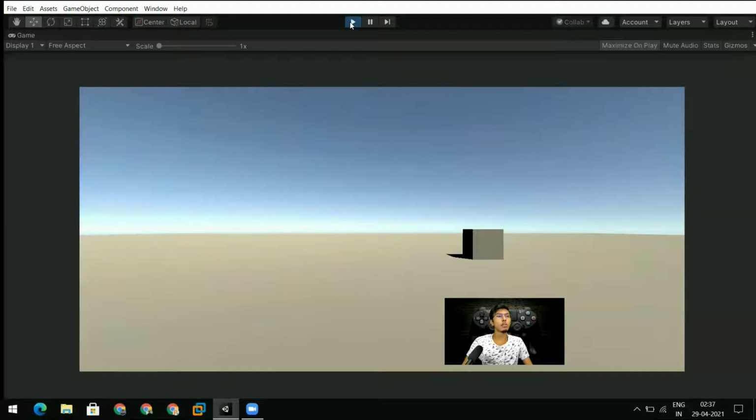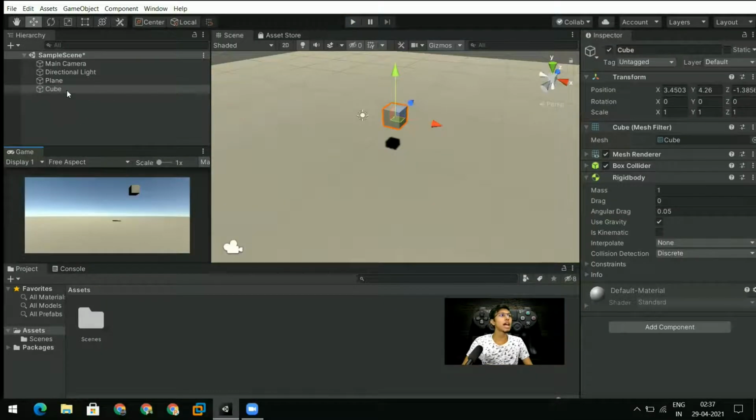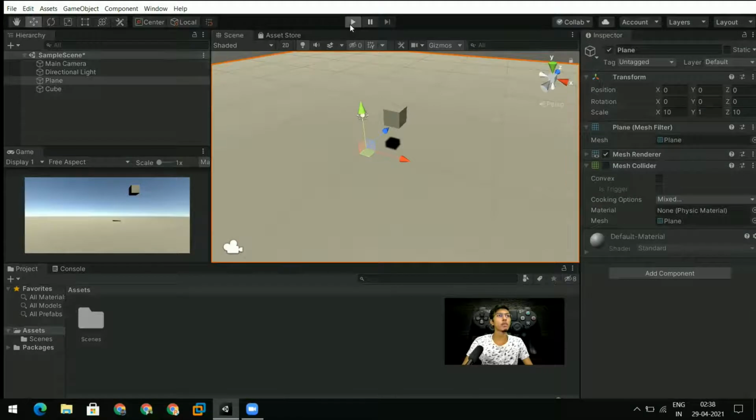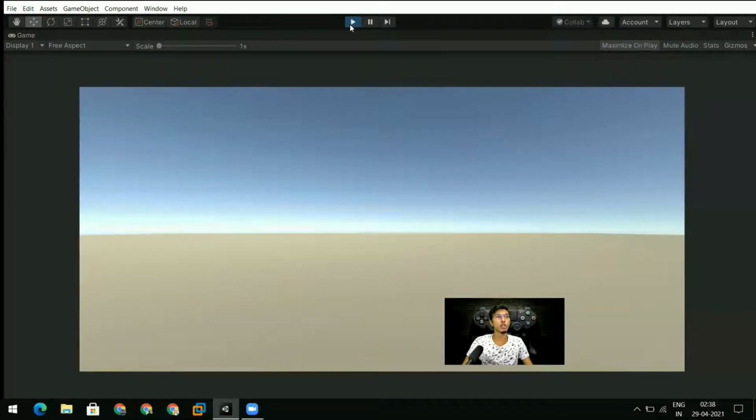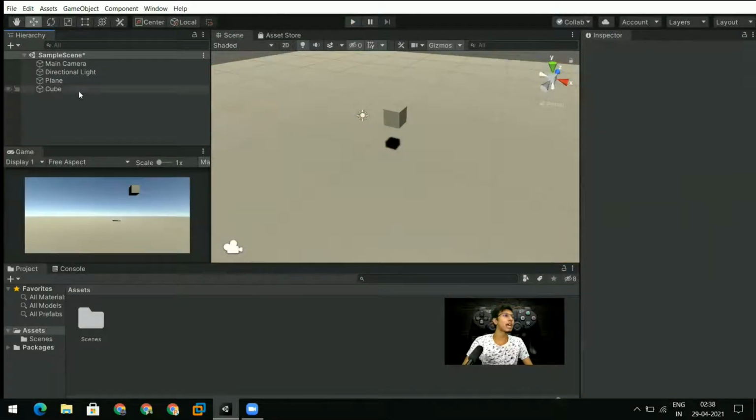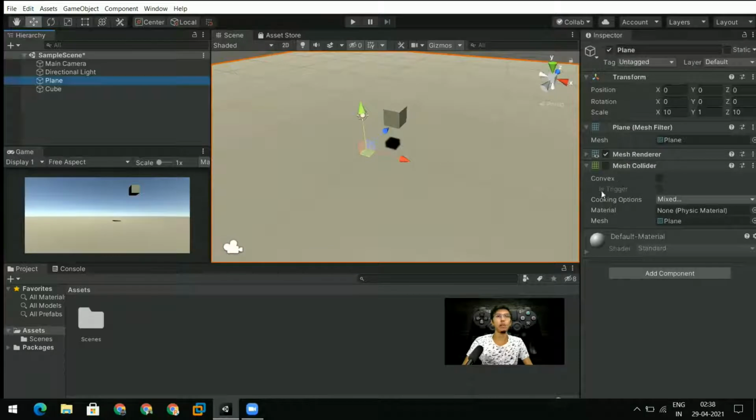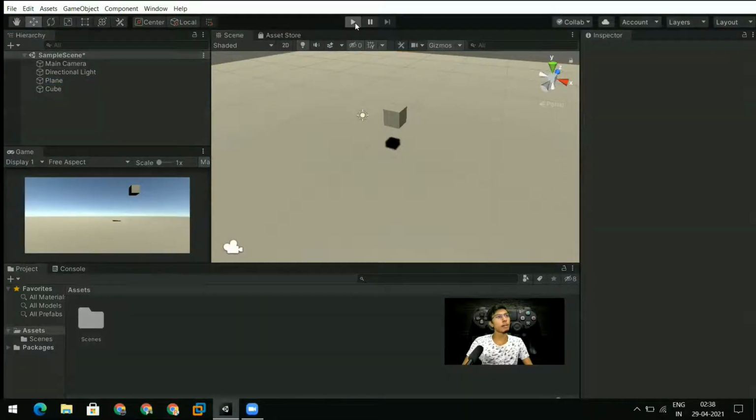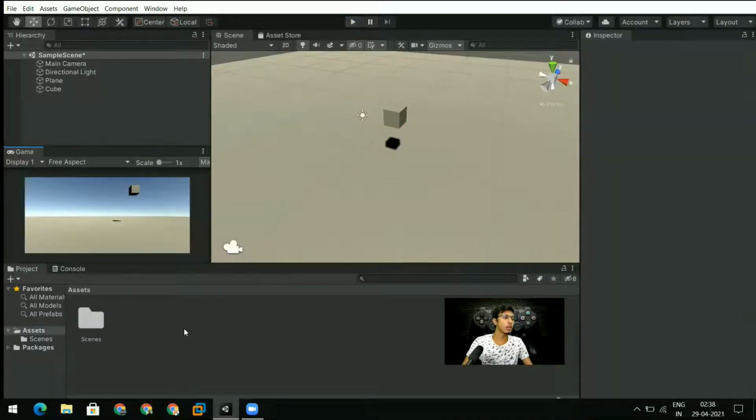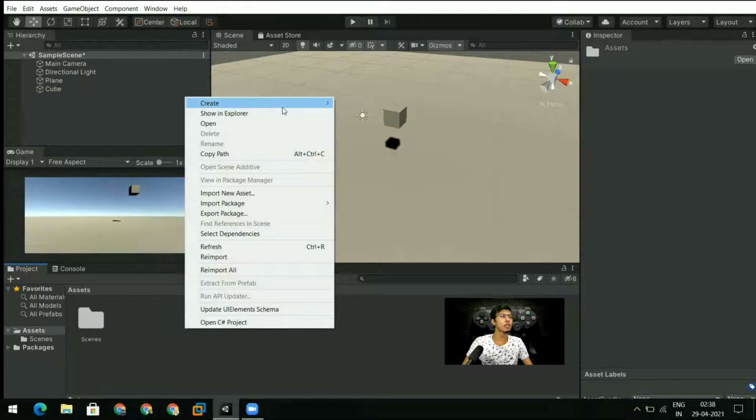So you can see that the cube falls to the plane, and because the cube has a box collider and the plane has a mesh collider, let me just disable this. So disabling it is almost as good as just removing that component. And if I hit run now, what's going to happen is the cube is just going to fall through the plane. So that's how it works. And right now you can see that if I do have the mesh collider active, then the cube just falls and sticks there.